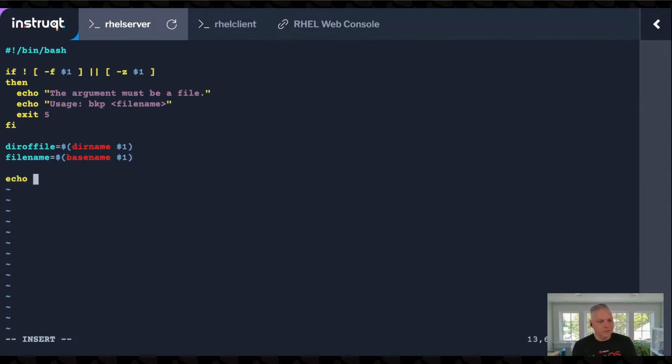Let me just echo the directory of the file and the file name. So there are these two commands, dirname and basename. When you call dirname on something, it'll cut off the final bit of the path, thereby giving you the directory where that thing lives. And basename gives you the last thing on that path, or the file name, right?